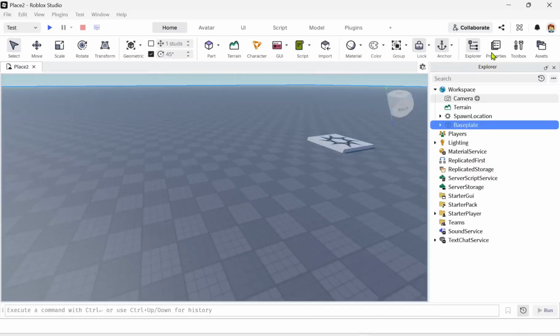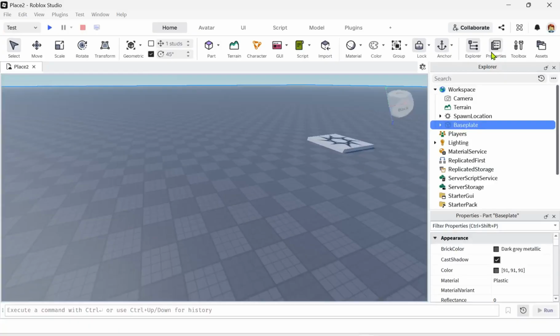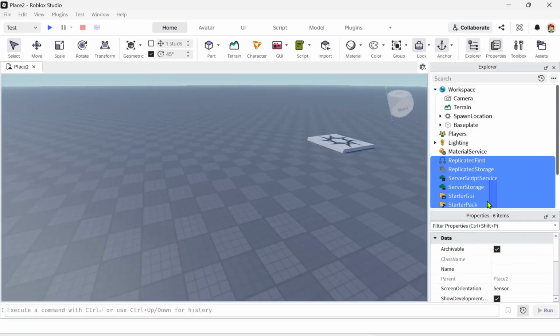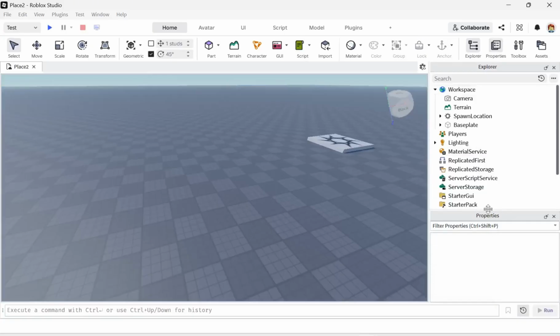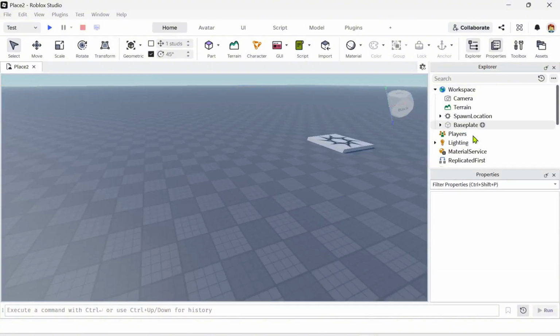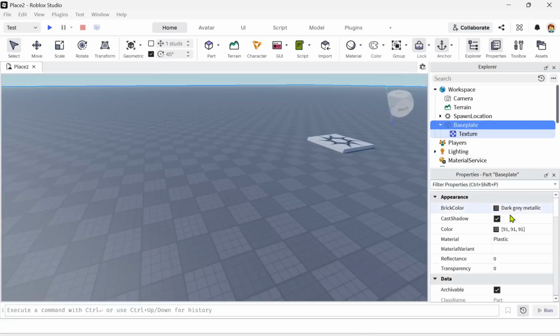When I click on the base plate that is in the Explorer, I'll click on the properties right beside Explorer. I can stretch this tab up whenever this arrow appears, as in what I'm going to do right now. Arrow appears, stretch it up. Great. Now click on the base plate again from the Explorer and you will see that there are different properties of it. First is the brick color.